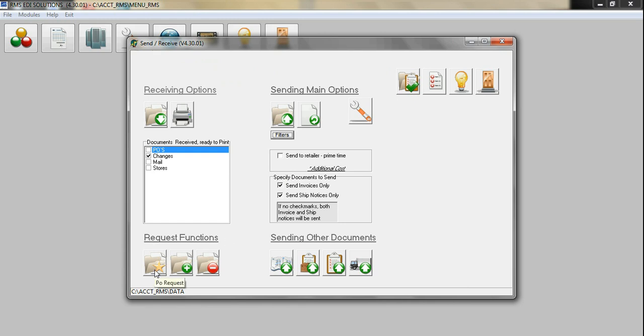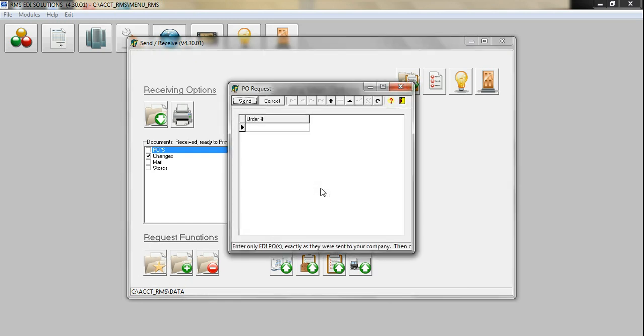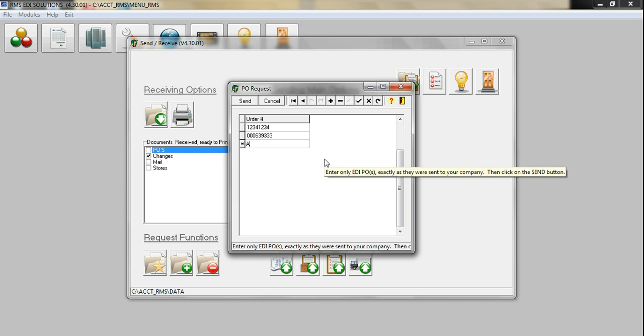Request functions. This is the PO request. If you would like a clean copy of a purchase order, or if you accidentally deleted a PO or did not export it, you come in here, fill in the PO number exactly like how it came in originally into RMS. If there were leading zeros, fill in the leading zeros. If it's a capital A, do an A, a dash, and so forth.